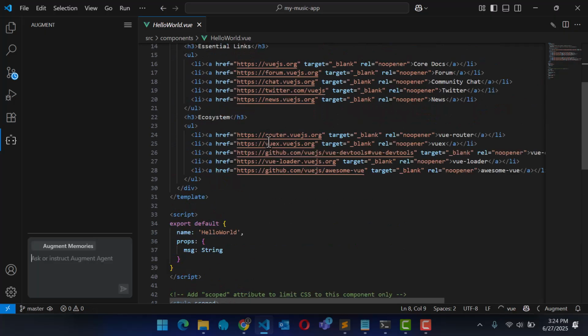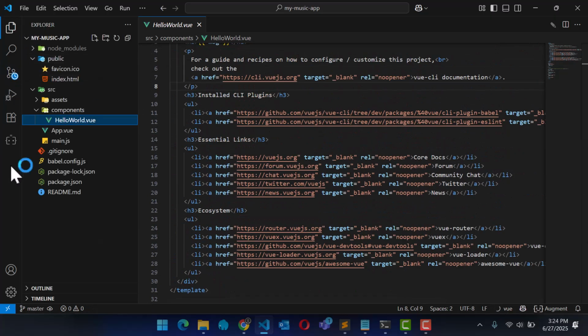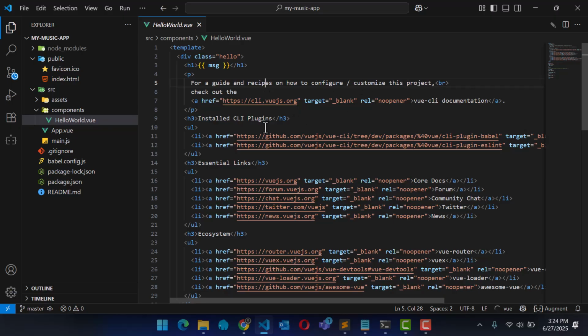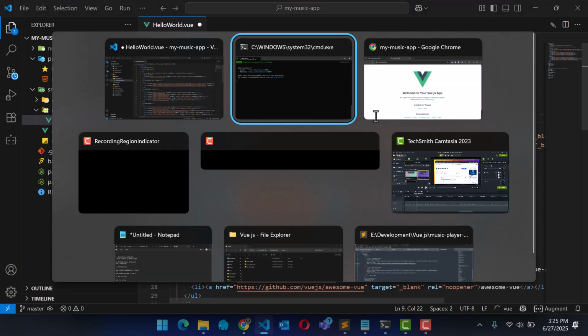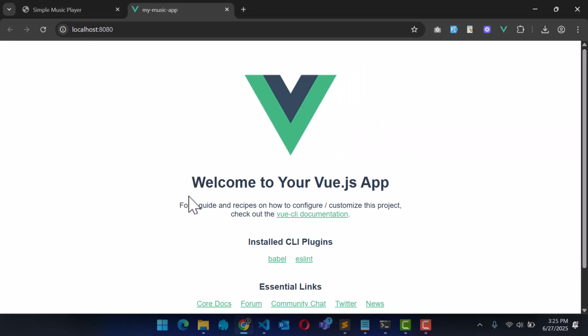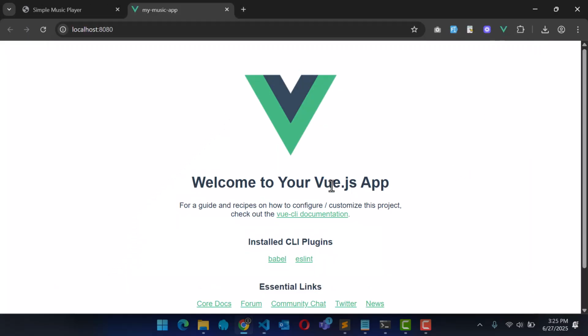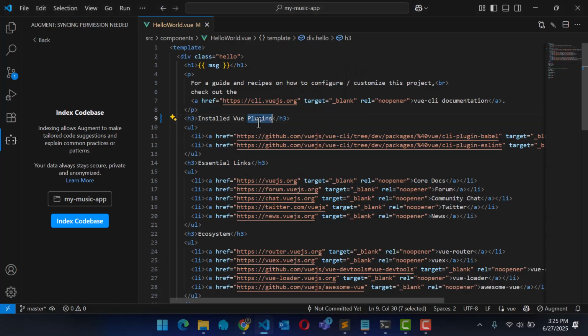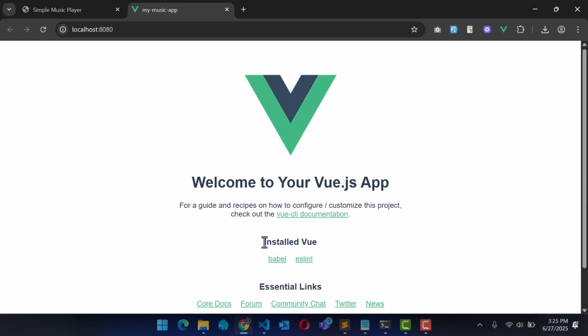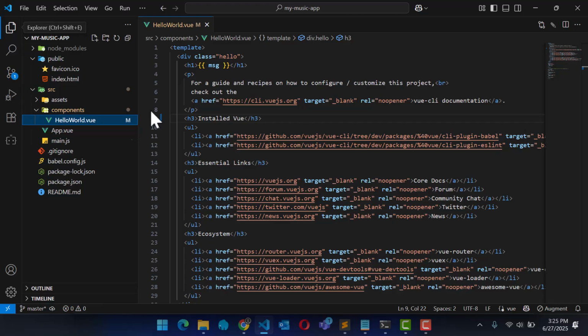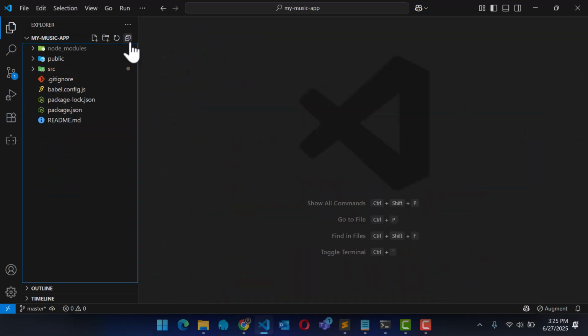Let me change something, and then this will be reflected. Okay, for a guide, install CLI plugin, install Vue plugin. Just save that and go here and check that CLI plugin. This one is now saved, and yes, you can see it changed instantly. If I go and remove that Vue plugins from here, you can see it's removed instantly with hot page loading. So by using this app, we will build our music application.